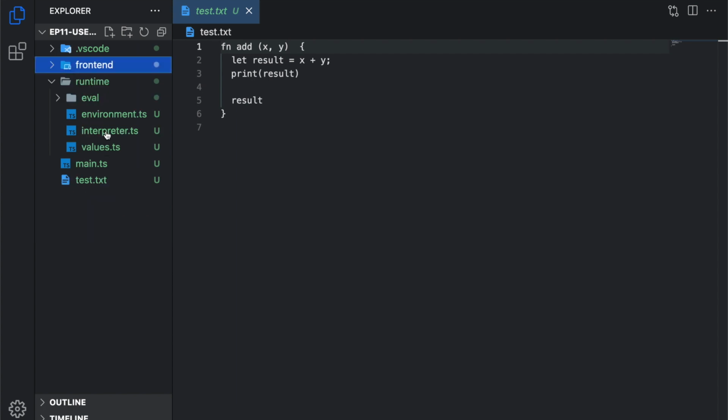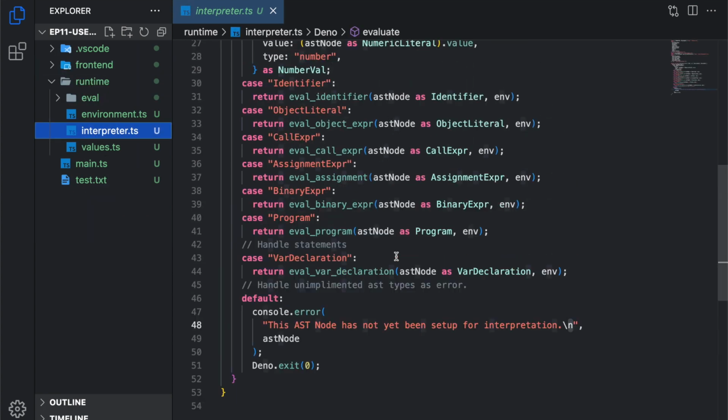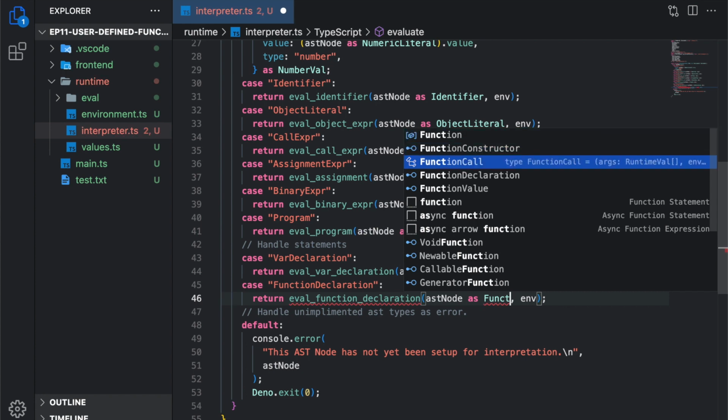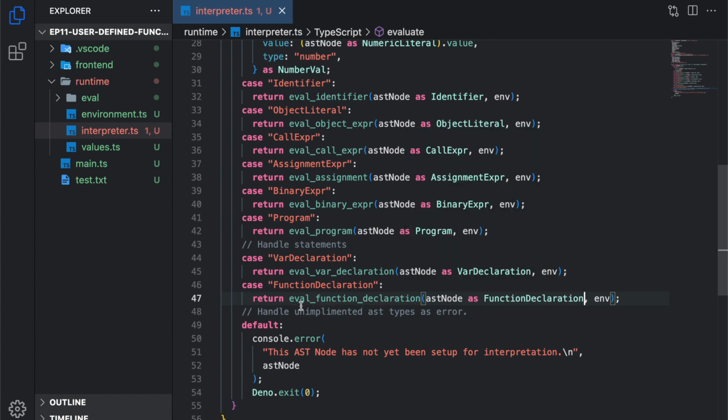So let's go into the interpreter. Let's come in here and let's handle, in addition to variable declarations, function declarations. So this is going to be function declaration, and this is going to be function declaration, like so. This is going to be as a function declaration. There we go. Okay, so now let's go ahead and create this function right here.